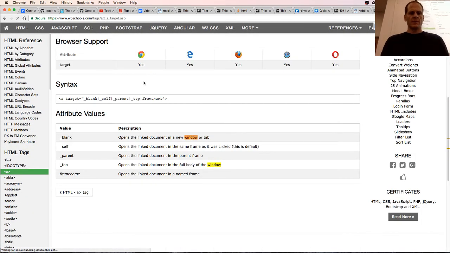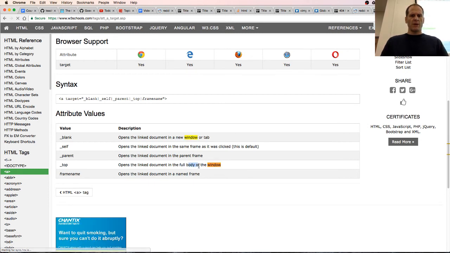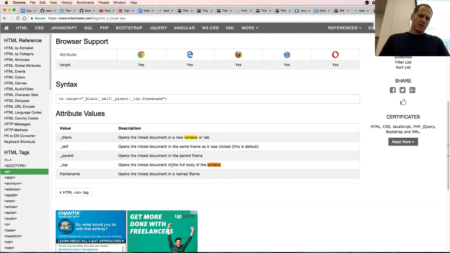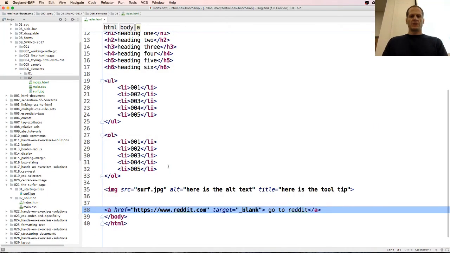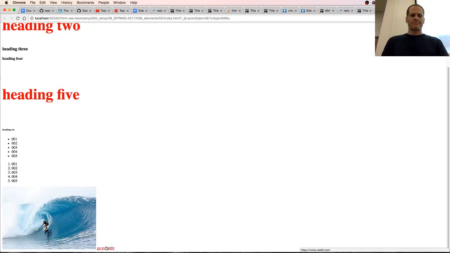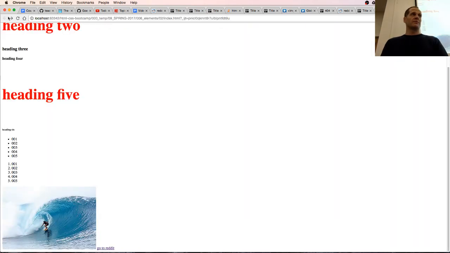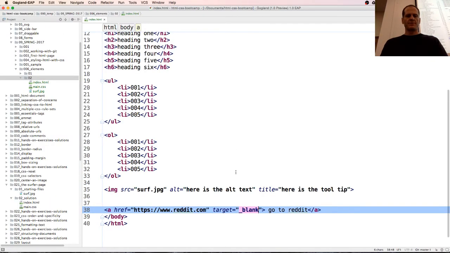Blank opens the link document in a new window or tab. Self opens the link document in the same frame. Parent opens the link document in the parent frame. Top opens the link document in the full body of the window. Framename opens the link document in the named frame. I don't know what top would do. We could try top. So that didn't do anything, right? It wasn't the blank one we had before.